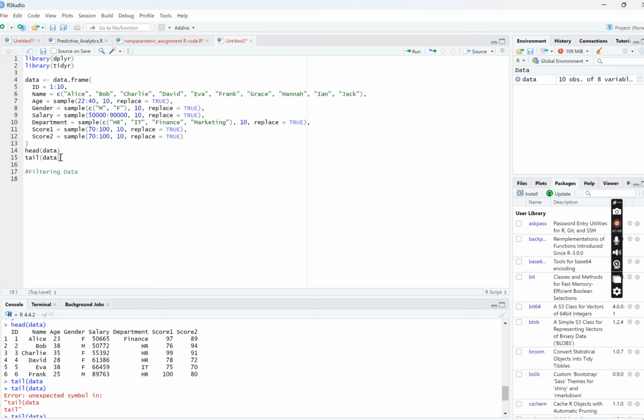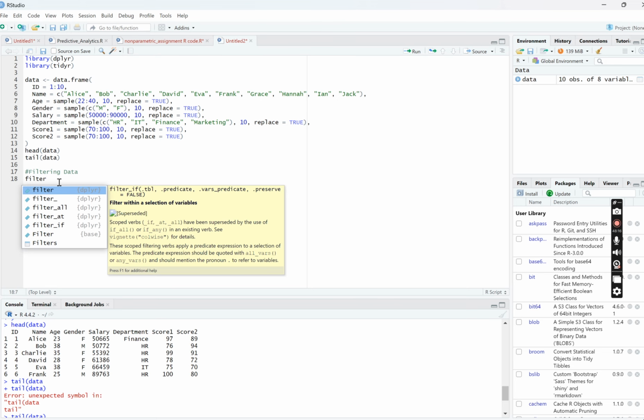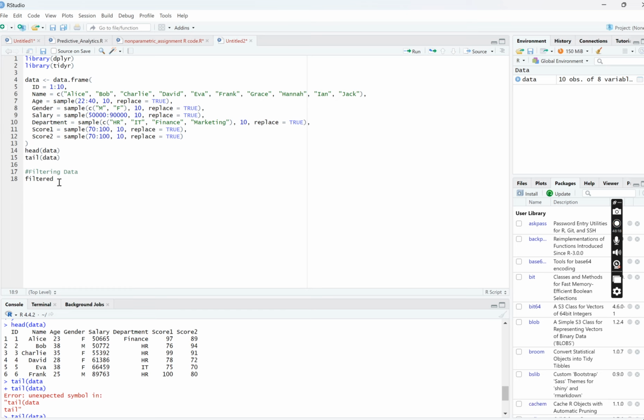I want us to filter data and only get people whose age is above 30. Right now here we have age, we have Alice with 23 years. So what are you going to do if you want only those people above 30? You're going to filter data. And I'm going to assign a name. Anytime you want to do a new thing, you'll be assigning a name. The name of this filtered data is going to be filtered_data.